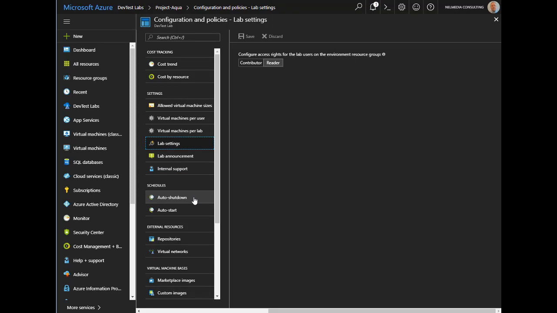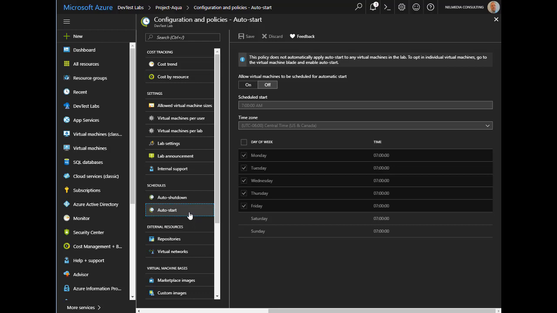Now, we've talked about AutoShutdown, right? Let me focus right on AutoStart. When you talk about AutoStart, we talked about being able to automatically start up the resources. All right. But one thing you have to remember is, like I mentioned before, auto start and auto shutdown are just like the opposites of each other in terms of one gets automatically applied to all resources and one does not. So in auto start, it does not automatically apply to any virtual machines in the lab. You have to opt in. The key here, auto shutdown, you have to opt out. Auto start, you have to opt in.